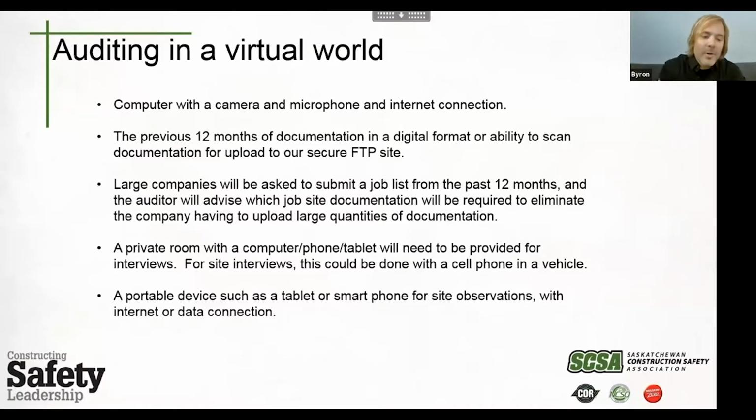So public health orders have required us to look at new ways to perform audits. For everyone's safety, we are restricting person-to-person contact as much as possible during the audit. This will involve digital documentation review, virtual meetings, and virtual site observations.